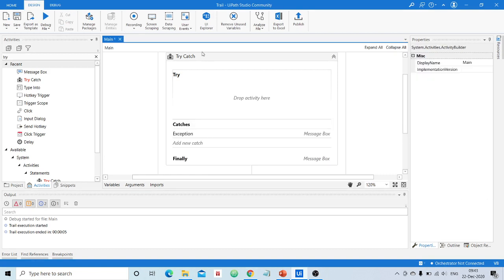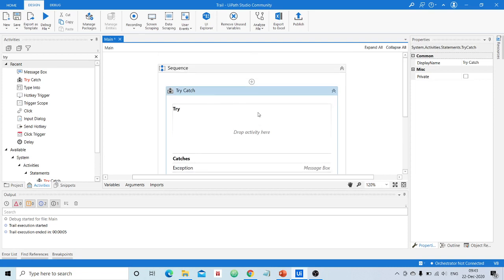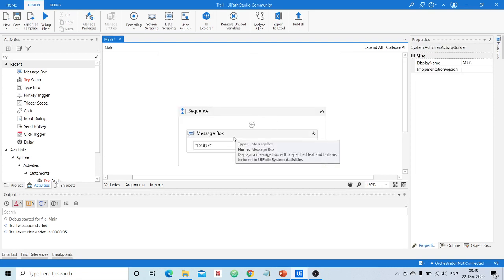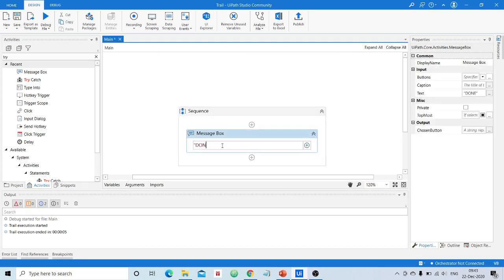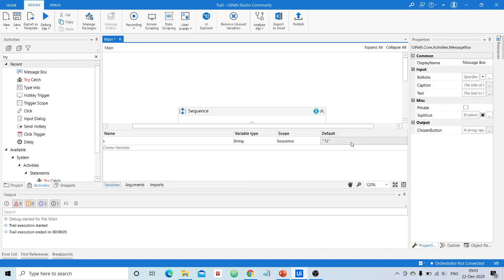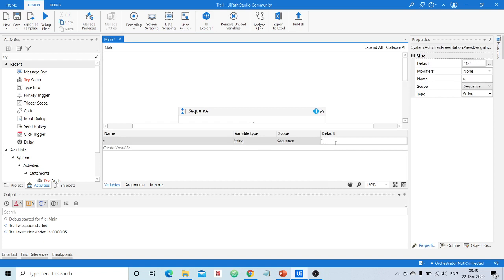Okay, I will delete all this to better understand what that is. I will use a message box. We shall have a variable called yes. I won't give any default value. So I have created a variable called yes, and the scope is sequence. I have not provided any default value. Fine.